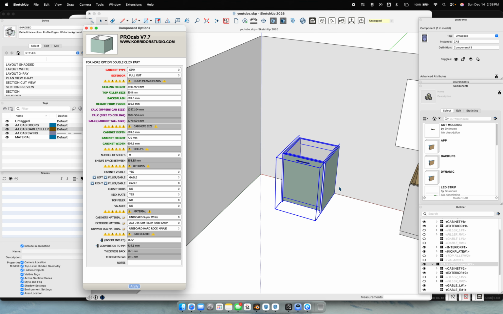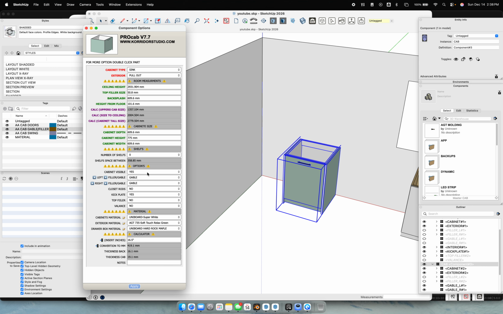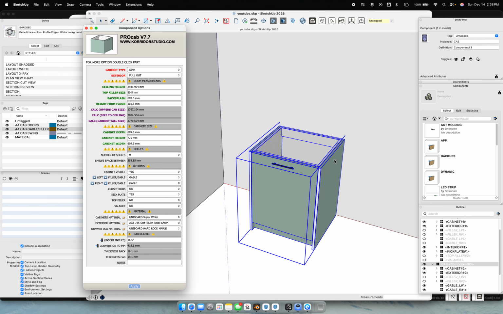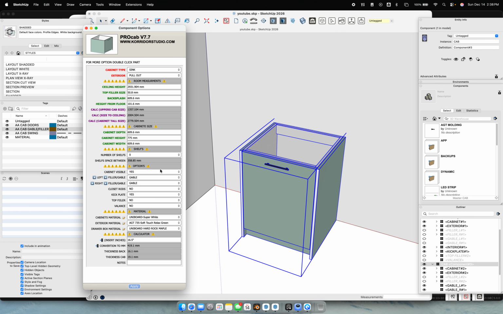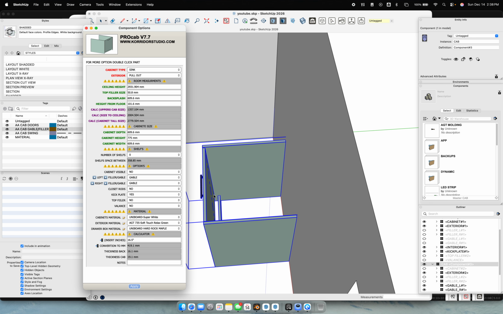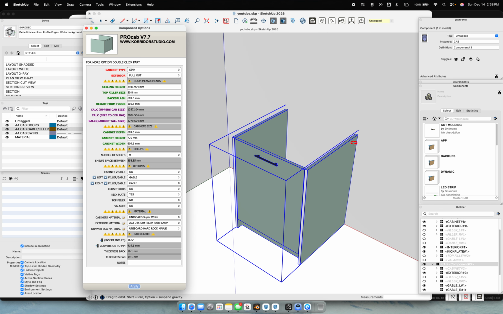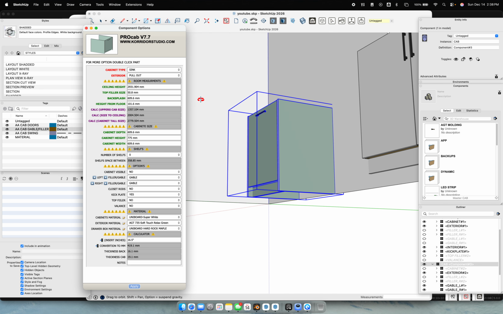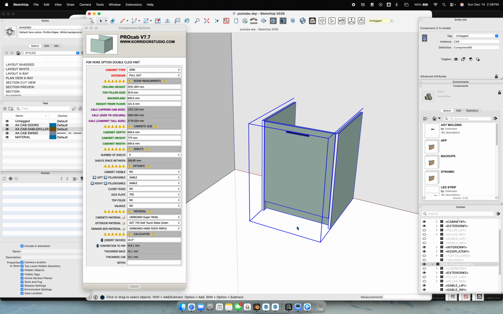Okay, we're good. So I want to go back to here, cabinet visible. Because we want to do a dishwasher panel ready, we're gonna hide the cabinet, but we're gonna keep the door and the kick plate and the gables, but we don't need the cabinet. This is why I have this cabinet visible.